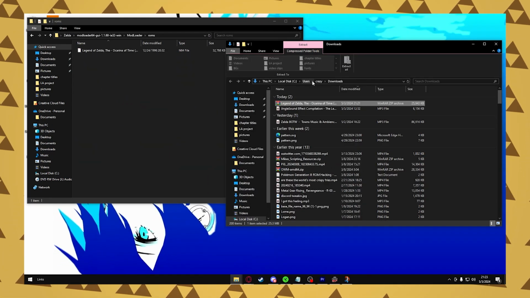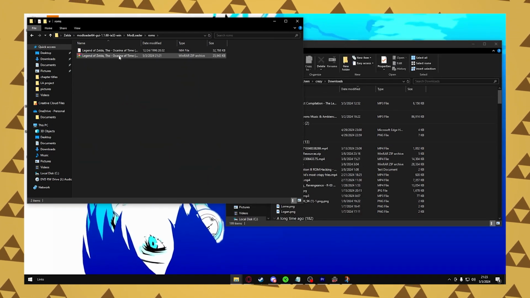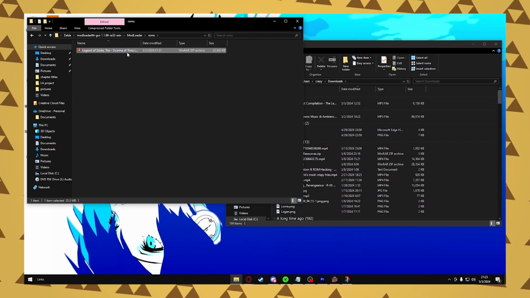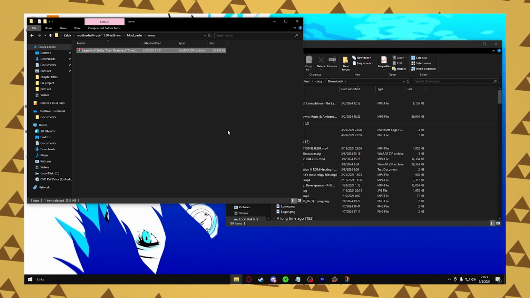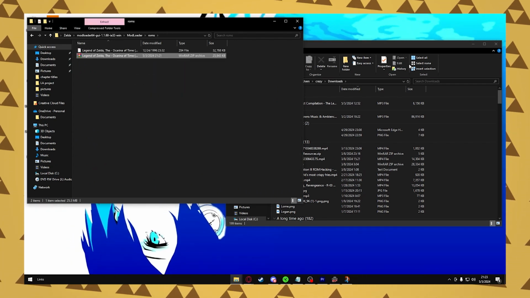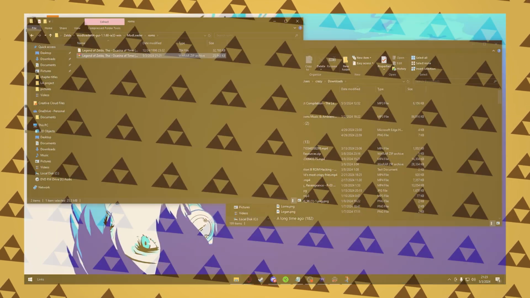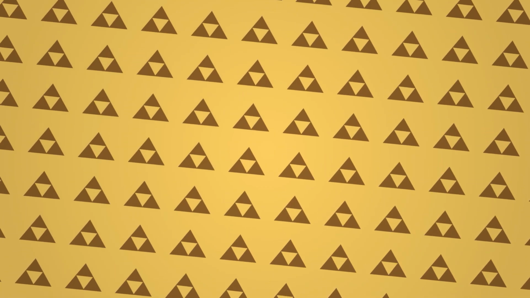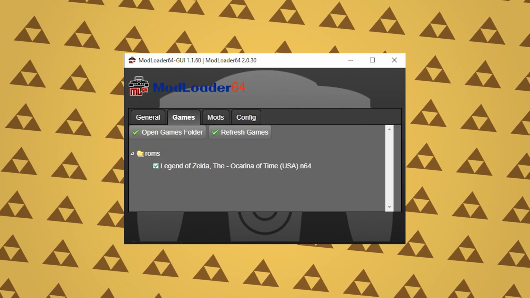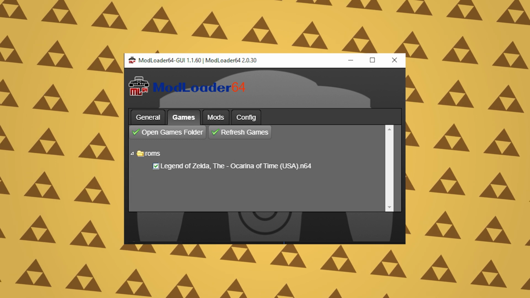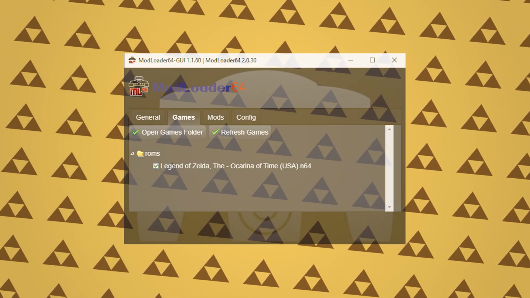Back in your mod loader folder, click on mod loader again, and then ROMs, and put your zip file in there. Then extract it in that same folder. Now that you have your own copy of Ocarina of Time, after you hit the refresh button in your Games tab, it should look something like this.